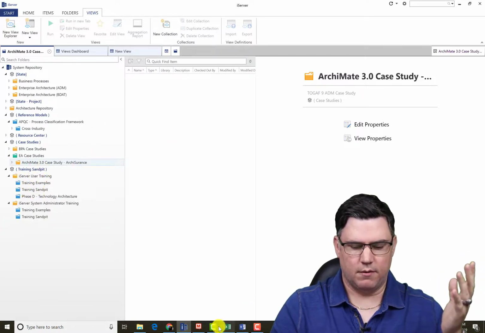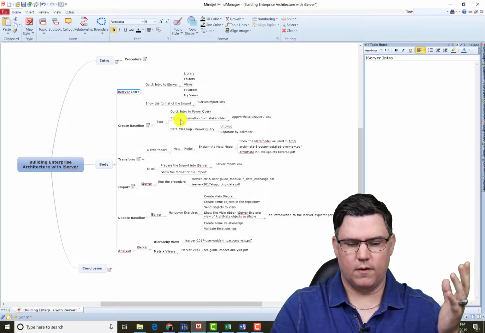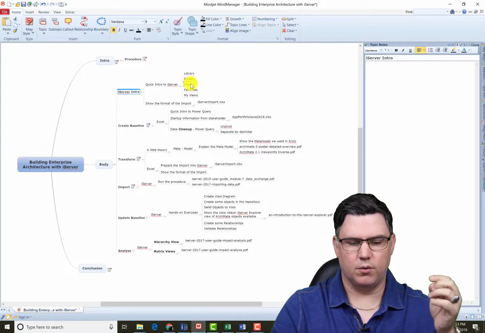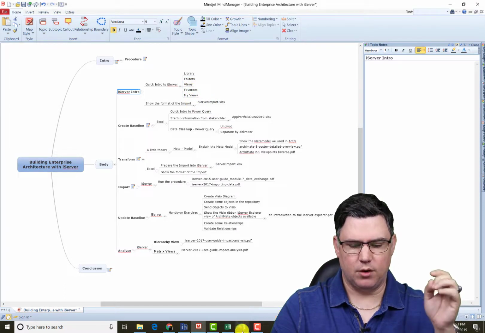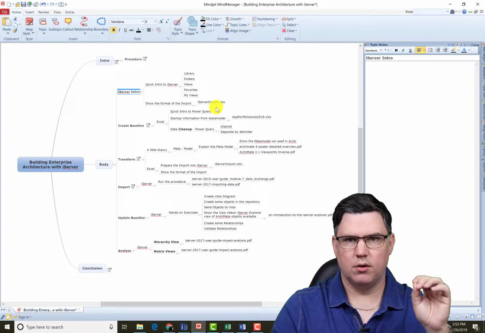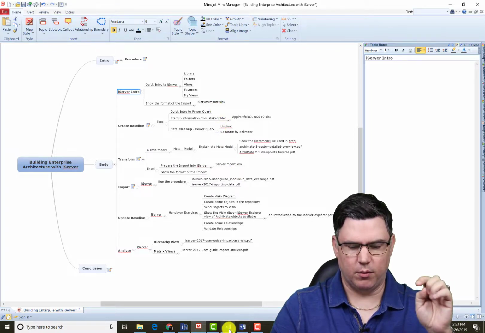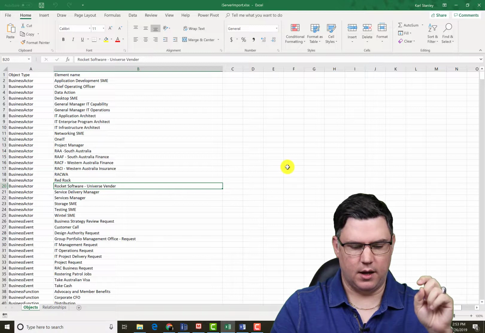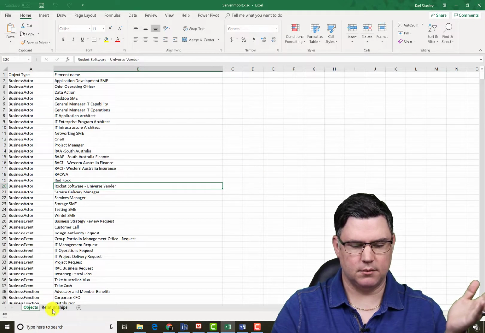So as far as a tool goes, libraries, you saw the documentation. Let me see if I've covered off what I wanted to cover off. Folders, views, we'll go a bit more into those views a little bit later. And then I just want to show you the iServer import folder file. And there you have it. Objects and relations. Too easy.